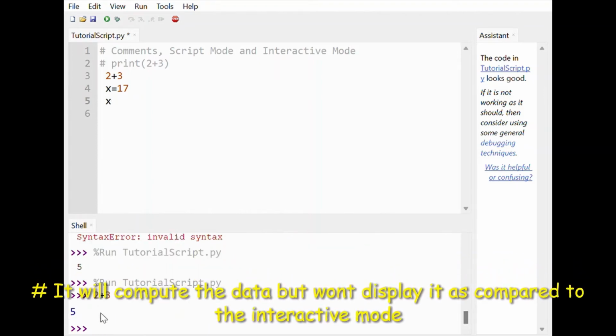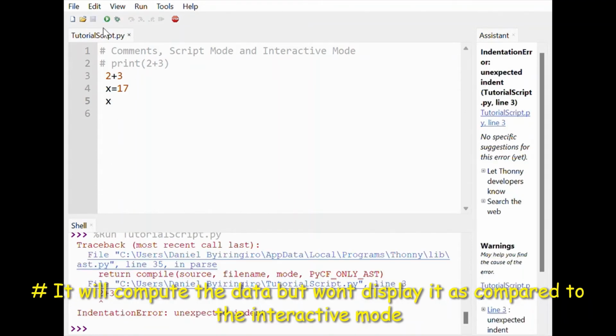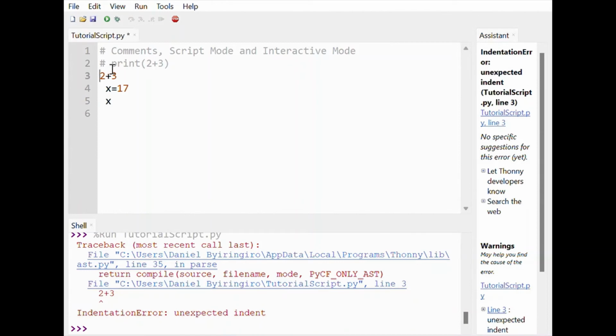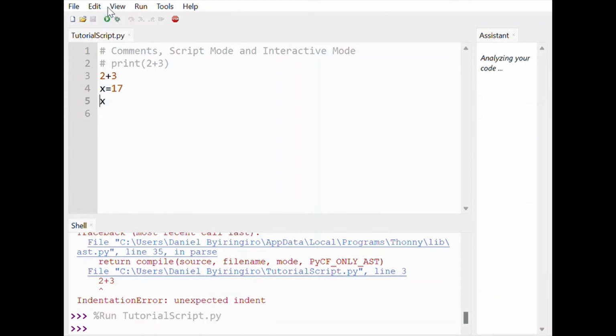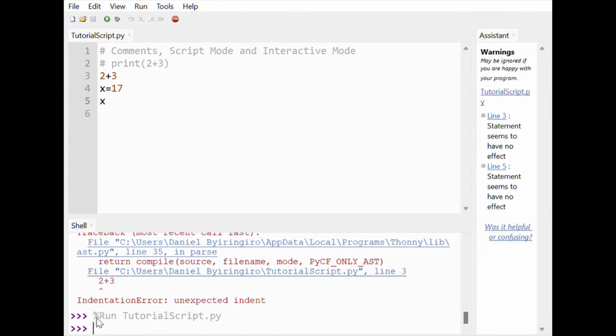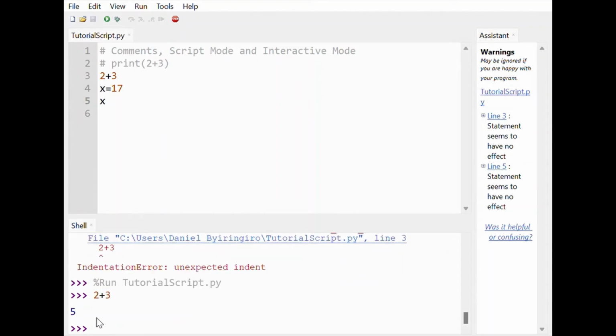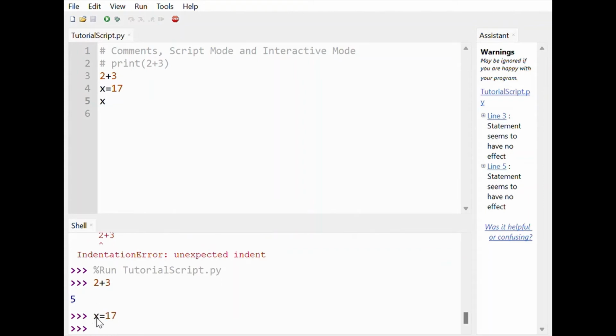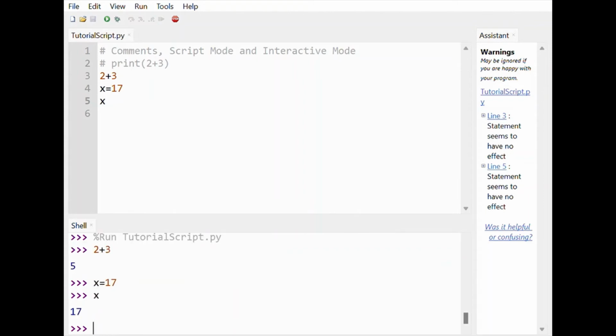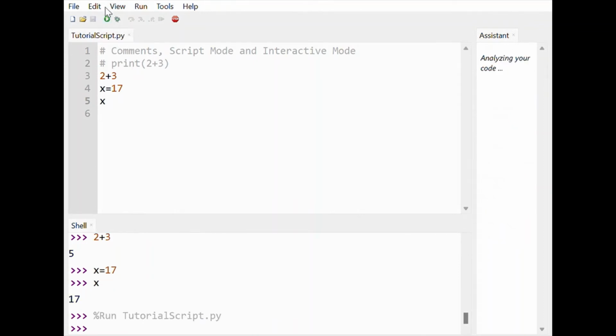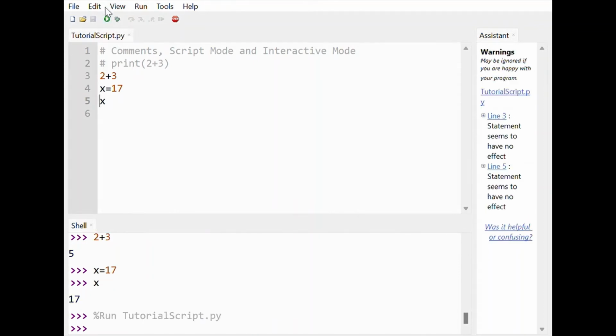But if I come here and print out 2 plus 3, it gives me 5. If I run this code, nothing comes out. Okay, there's an indentation error, I think. Let me fix that. After running it, you see that nothing is coming out. But if I come here and print out 2 plus 3, it gives me 5. If I type x is equal to 17, it will take it, and then if I write out x, it will give me 17. But whenever I run it from here, nothing comes out.